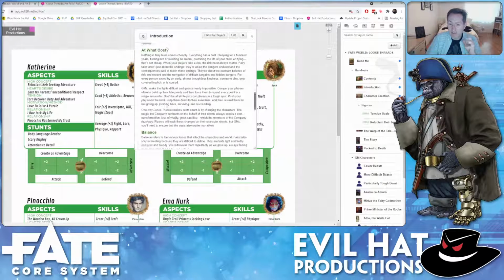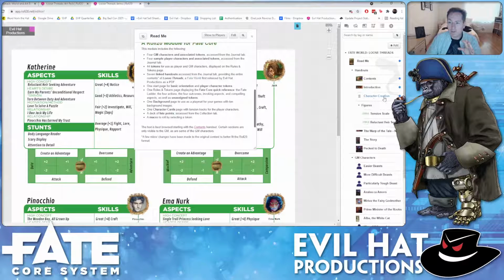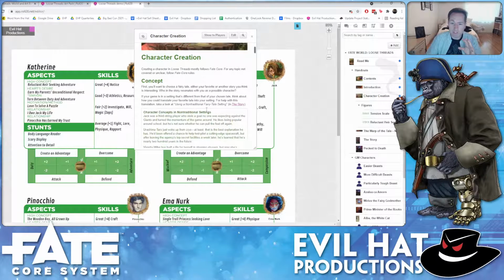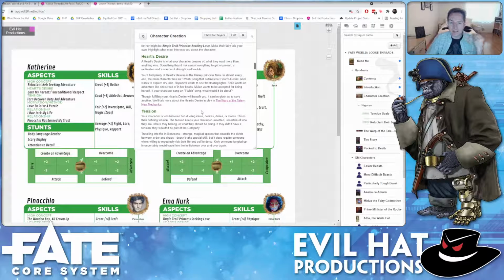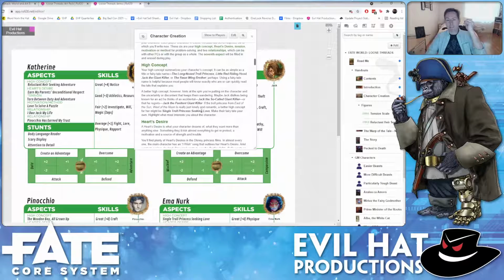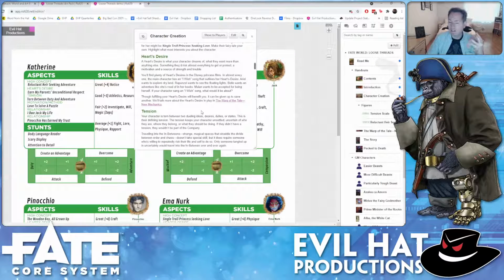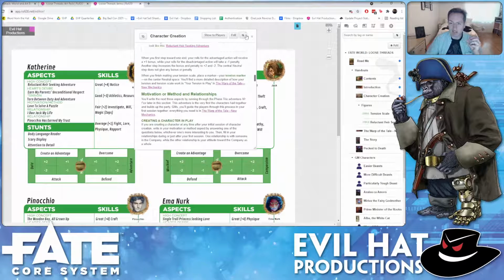And then advice on running the game, the various costs, and how to use it. Again, everything is hyperlinked. It's all connected together. There's rules. There's the modified rules for character creation to have that split divide between the characters, and the types of aspects. We have high concept as usual, but instead of trouble, we have heart's desire. You're going to notice some similarity there. And tension, motivation, and method, all these named aspects.